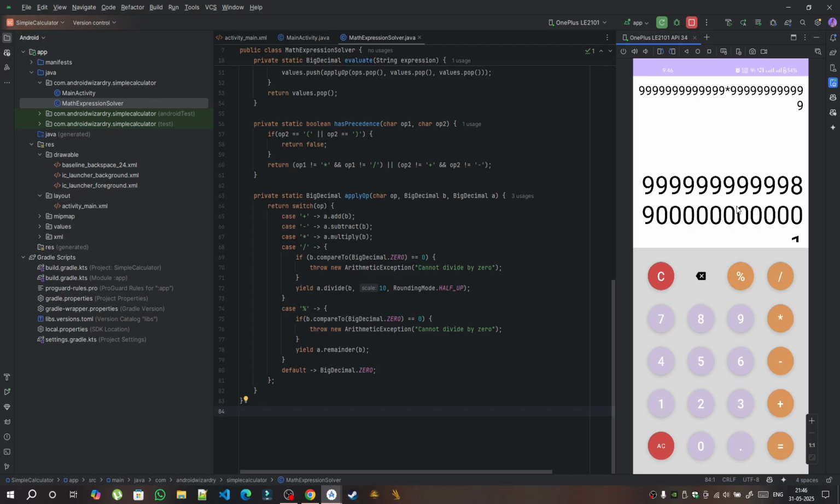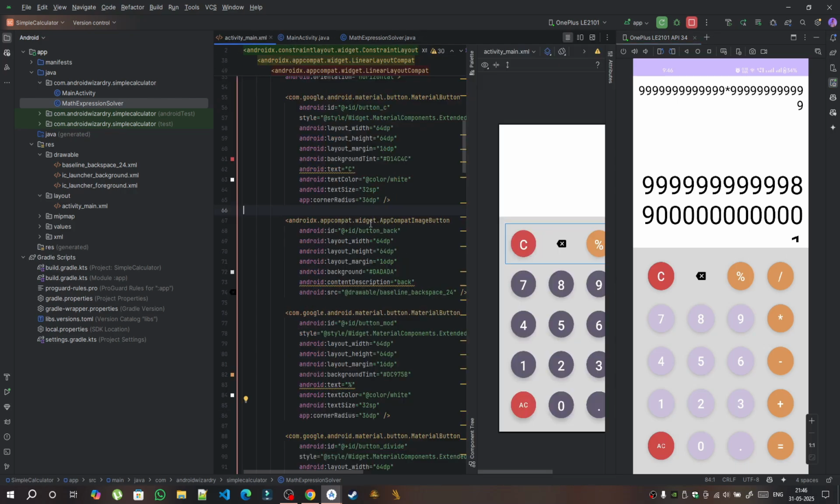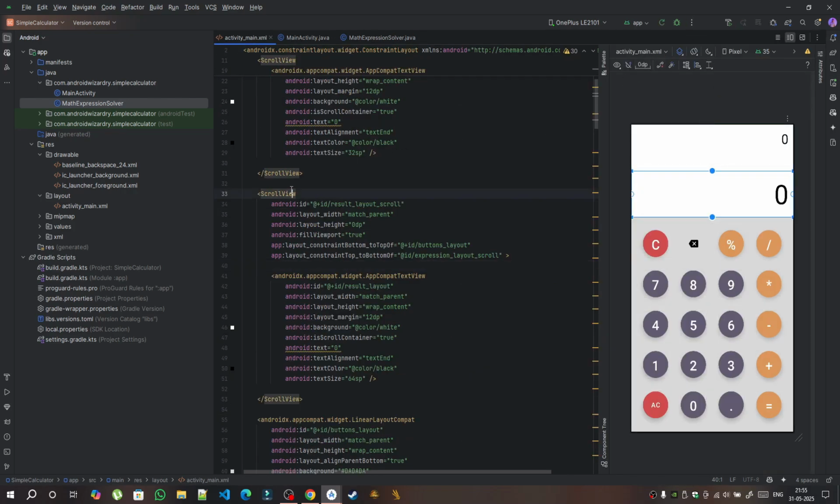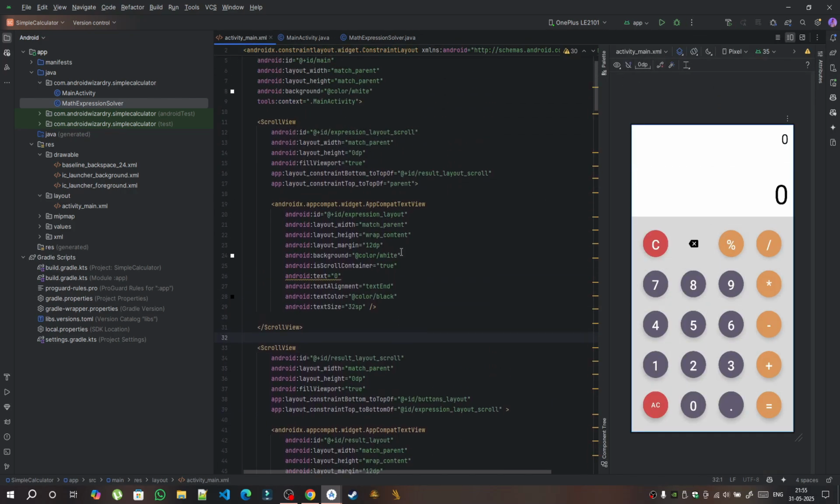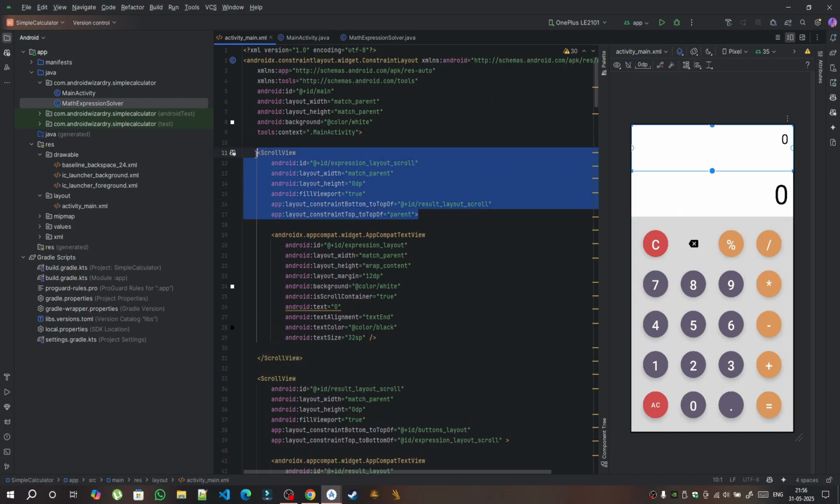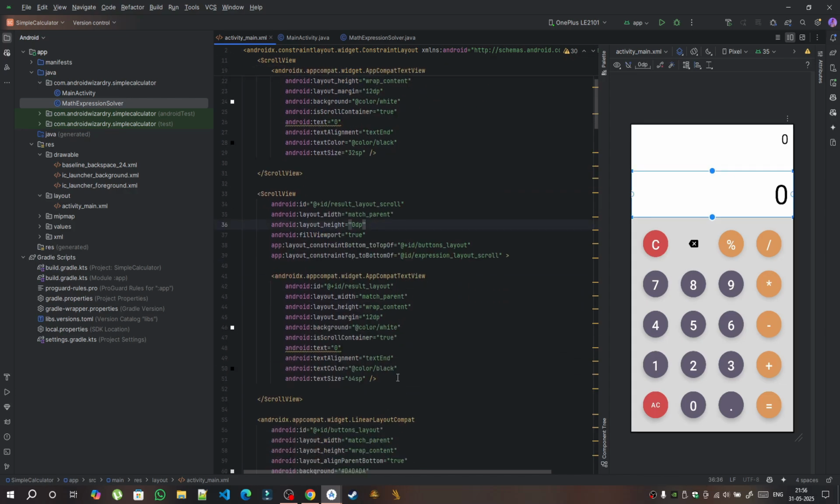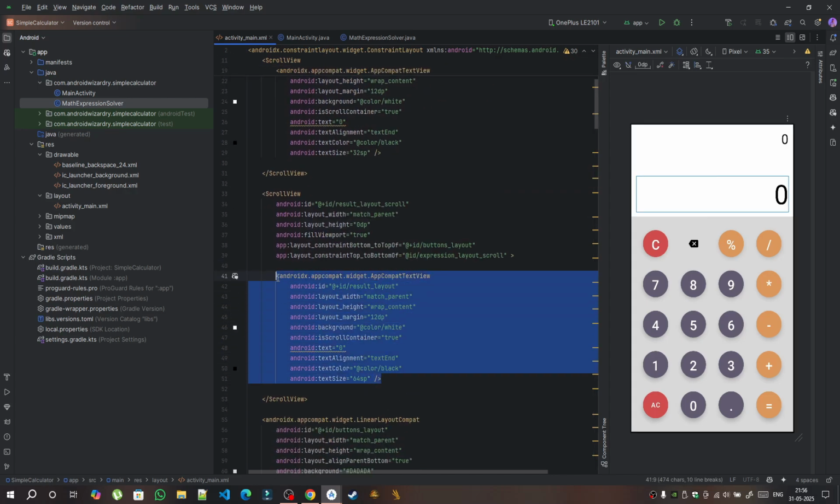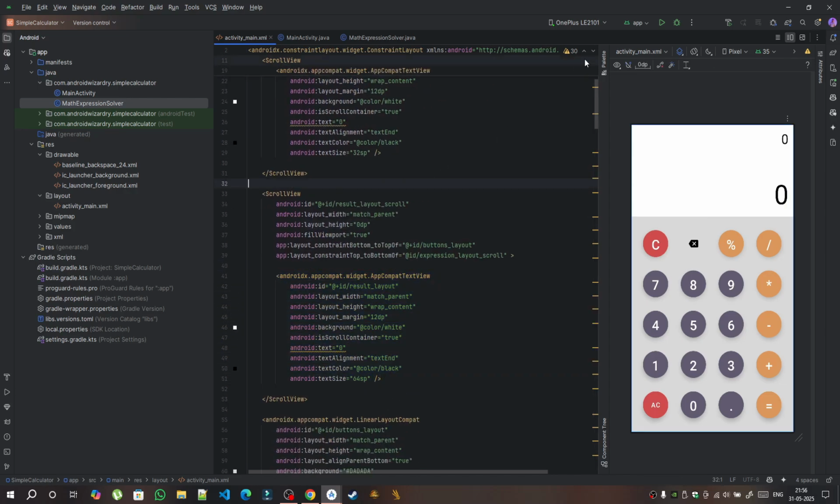Let's put a very large value here, and we are getting our values. Okay, but it is not scrollable, so we have to make this also scrollable. Alright, I had to change a few things to make both of these text views scroll. I have added a scroll view around both of the AppCompatTextViews, and now let's build our application.